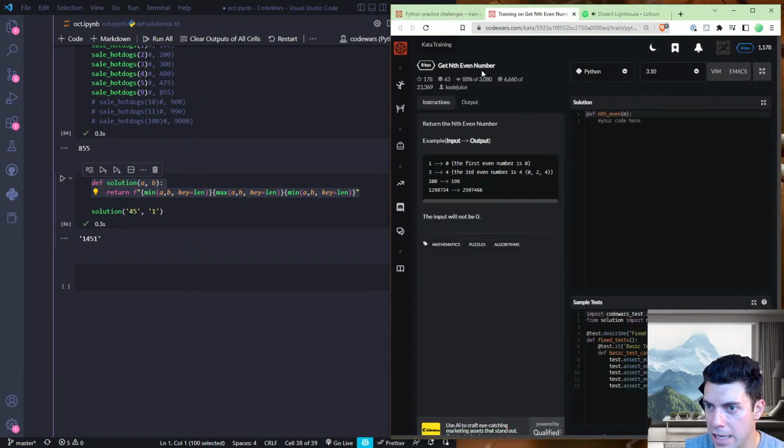Get the nth even number. Oh boy. Okay, so, return the nth even number. So if you enter 1, the first even number is 0. The third, the third even number is 4.